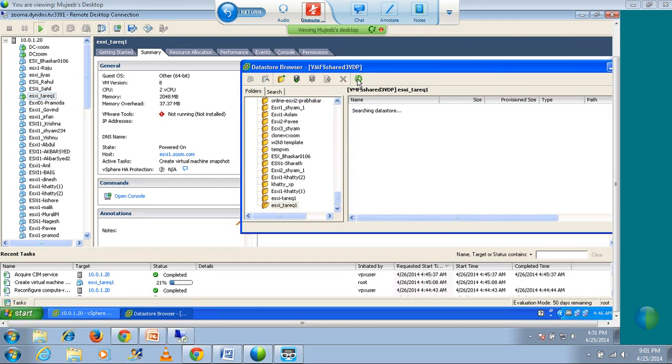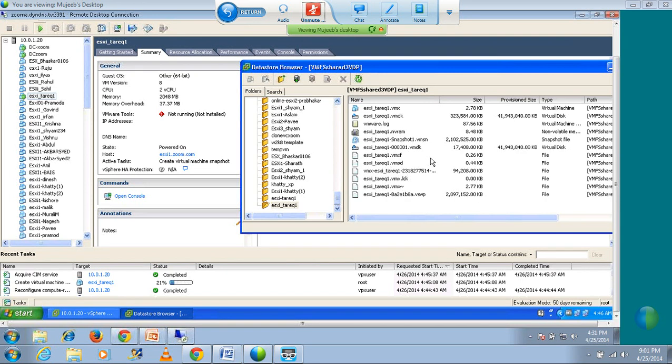So if I refresh this, if you see this, you can see a new file. Prior to it, you are unable to see it, but now you can see this file. It is the snapshot file .vmsn, and a new .vmdk file has been created. This is -delta.vmdk. Fine. So here another file .vmsd. So these are the three files associated with your snapshot: .vmsd, .vmsn, and -delta.vmdk.